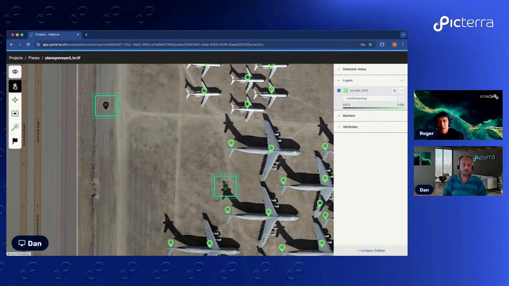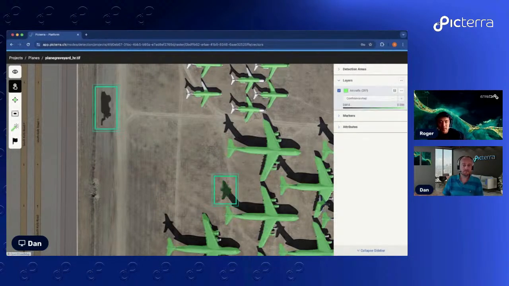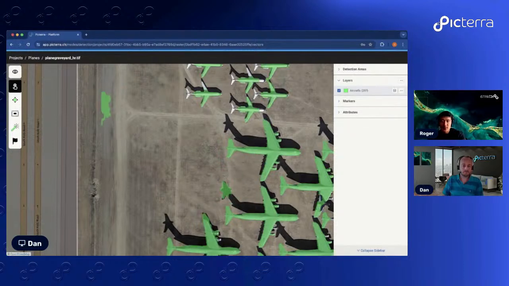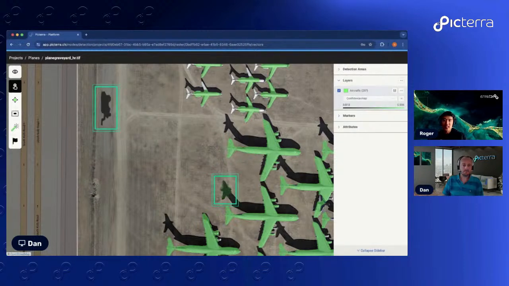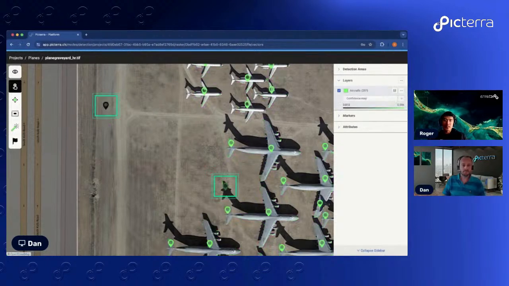Right. So yeah, Pictera. I'm not sure how many of you have used the platform before, but basically you train a model and then you run detections, and then you can see here in green all the different detections of the planes. And so the new feature we added allows you to see not just the detections, but also the confidence values from 0 to 1 over these detections.